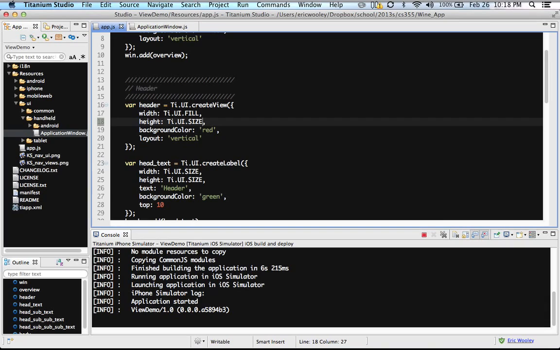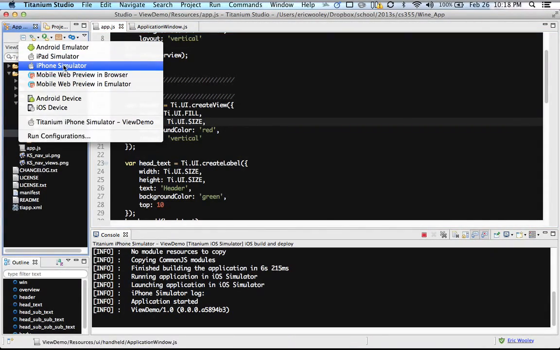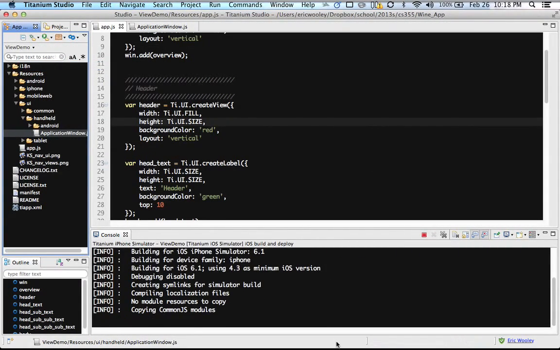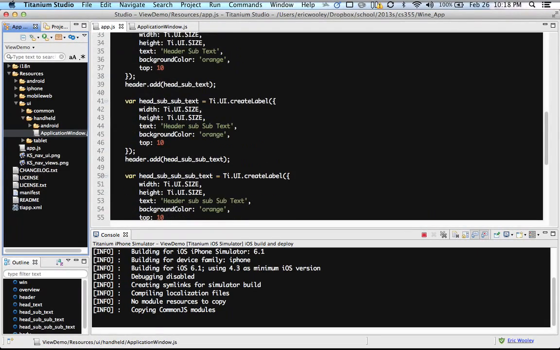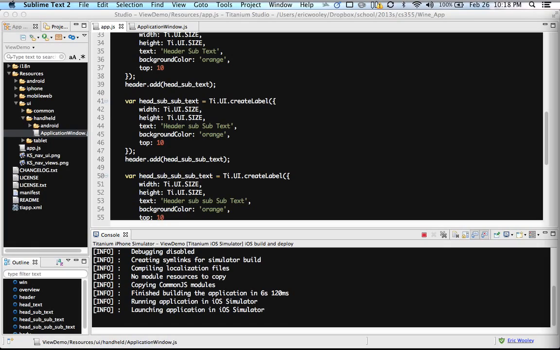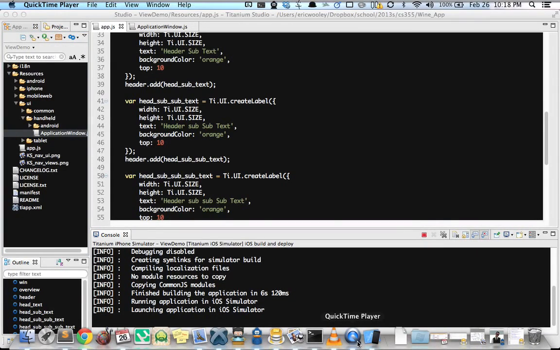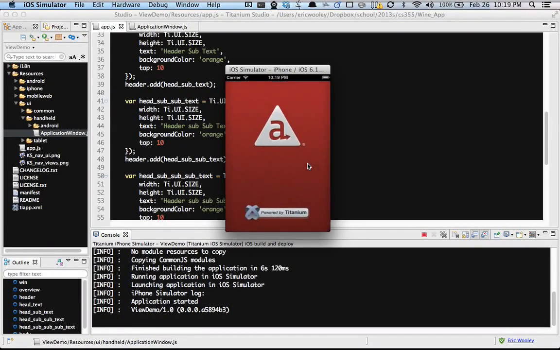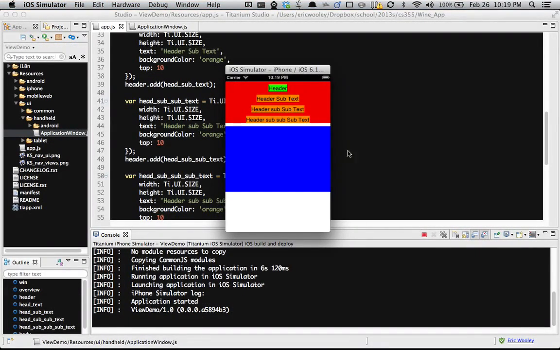ti.ui.size. As you can see, the UI.fill and UI.size become extremely useful. So we'll copy that one more time, make sure everything's going as we think it should. And let's see. Header sub. Great, we got it. Cool.